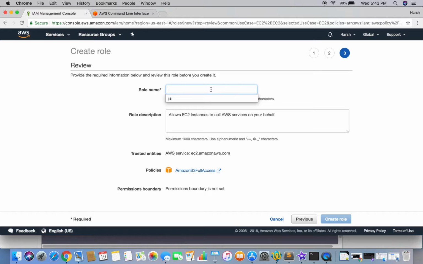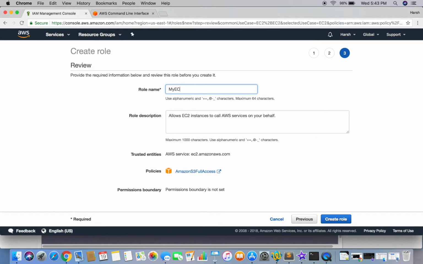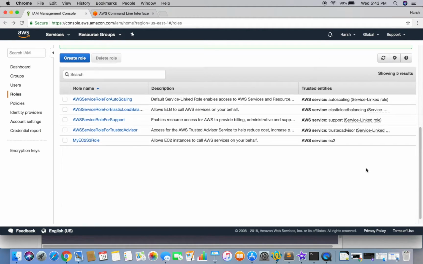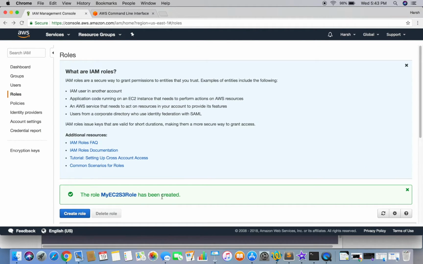Role name, my EC2 S3 role, something like that. Role description: allow EC2 instances to call AWS services on your behalf. Everything is fine. Then create role. So the role has been created.